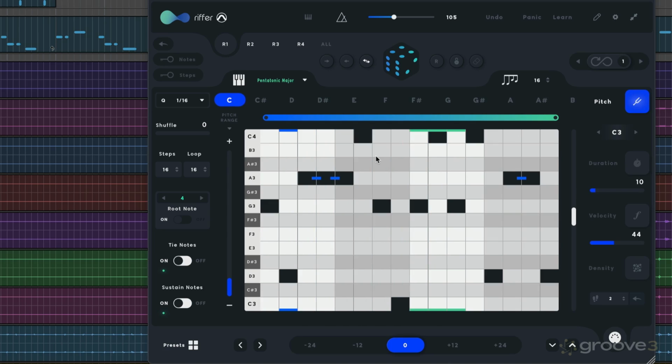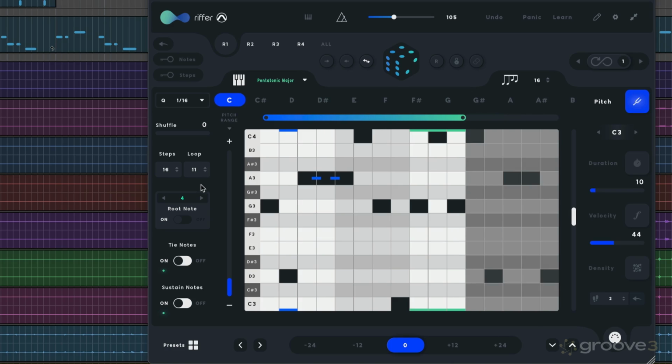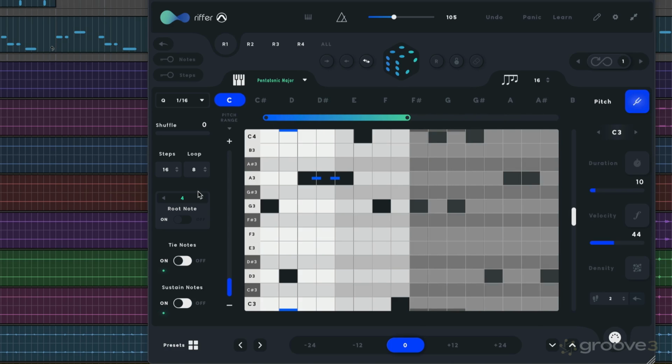Now we can adjust the number of steps in the loop length over here. So this is 16 steps and we can have it loop all 16, which is the default. But let's say I'm going to have this only loop the first 8 and I'll have it play forward.